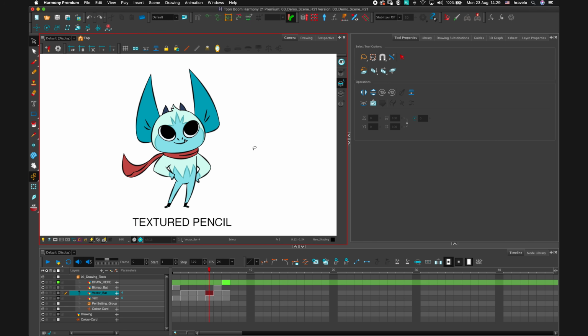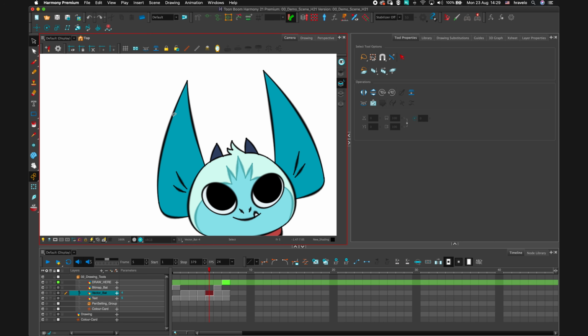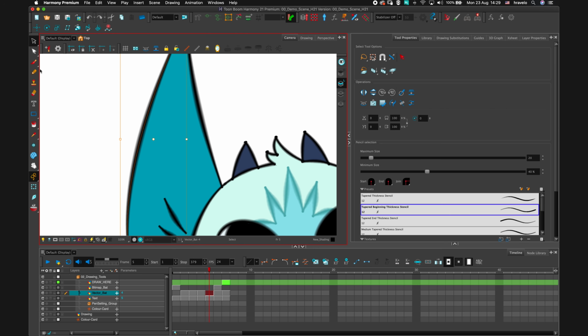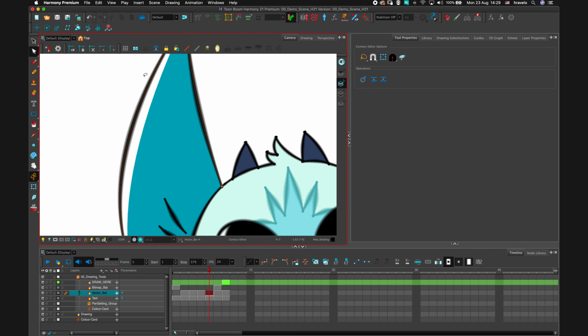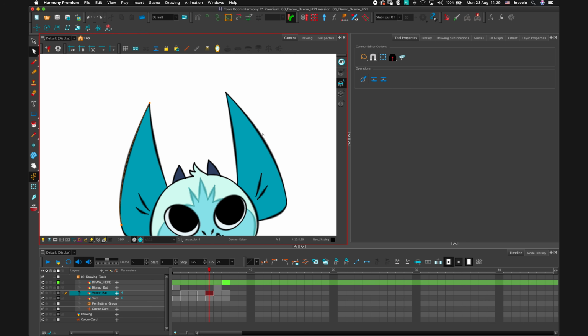We can also have textured pencil. And same as before, even though it looks textured and like a bitmap, it is actually still a vector line. So I can change the center line of that line over here, and I can add and remove points whenever I want. Being a pencil line doesn't mean that I'm stuck here.